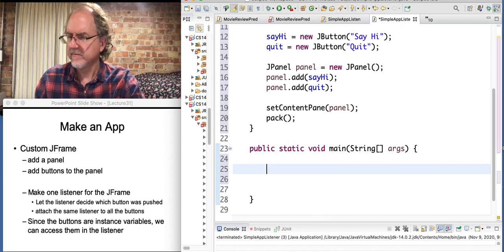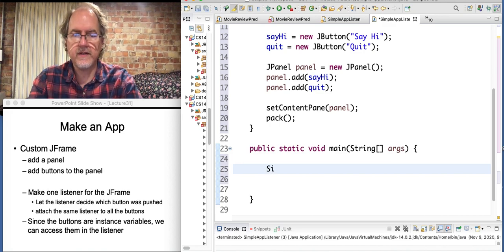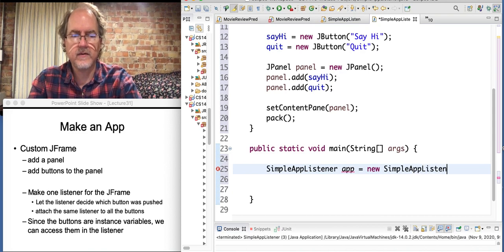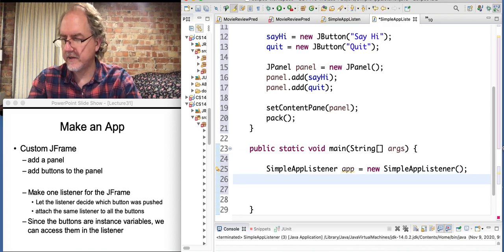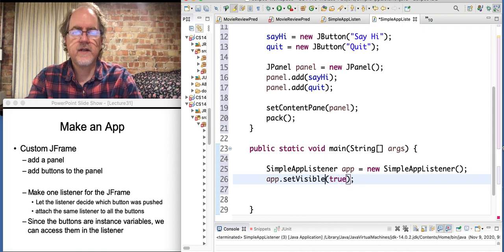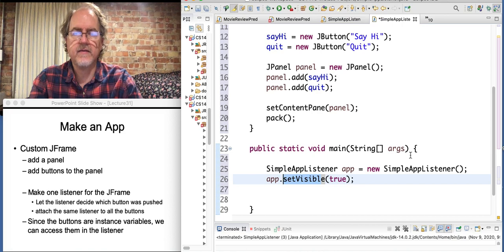So what's going to happen next? I'm going to make in main a new one of these things. Simple app listener. I'll just call it app, I guess, and it's a new simple app listener, and I'm going to make it visible, right? That's the final thing you have to do to get your program going. Set visible to true. And again, where do these come from? These are what are inherited from JFrame, and so I don't have to re-implement them or anything like that.